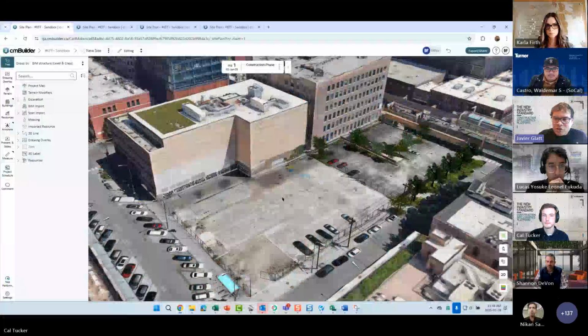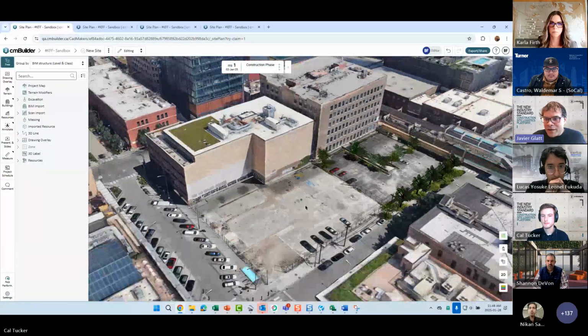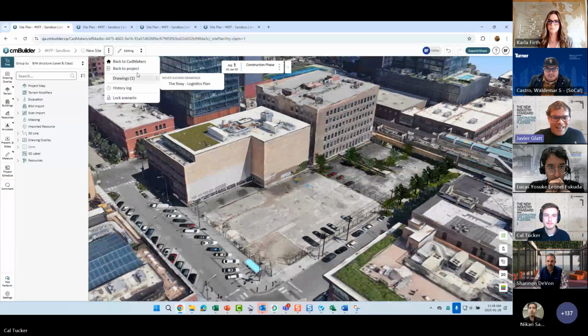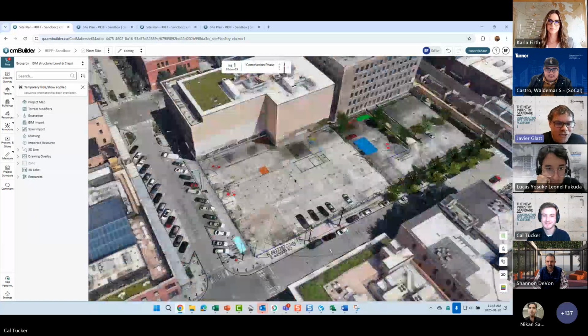Cal, go ahead and share your screen. Instead of just showing you slides of things we plan to do in the near future, we're going to attempt to turn it into a story. So Cal is a superintendent. He's got to plan a job.